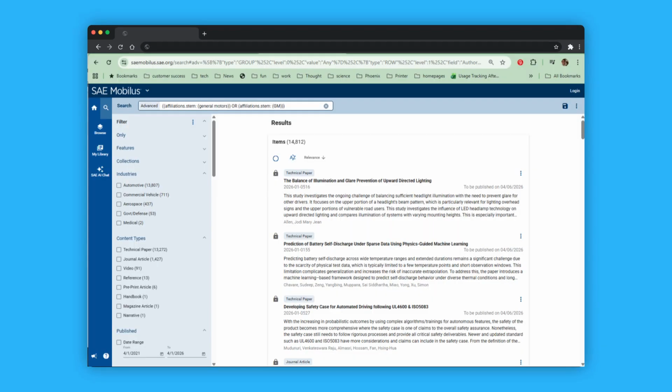Once you are back on the search results page, you can use any additional filters to further narrow your search. You have successfully used multiple methods to refine content results in SAE Mobilus. This process enables targeted retrieval of relevant documents based on affiliations.